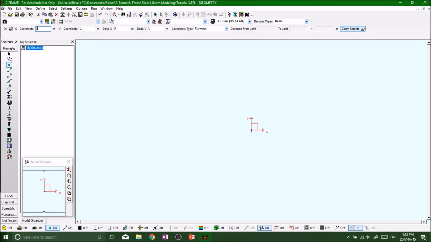So remember, we always have to define our nodes first before we put any members between them. Because if you're trying to define a member, you have nothing to connect it to. You need the nodes. That's the first step. So X coordinate, 5 meters. And you know what, let's make this a double beam. 10 meters for our third one. So there we go. We got 1, 2, 3 nodes.